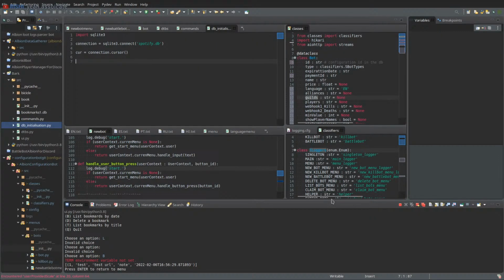And we can start creating tables, and we should start with tables that don't have any dependencies.